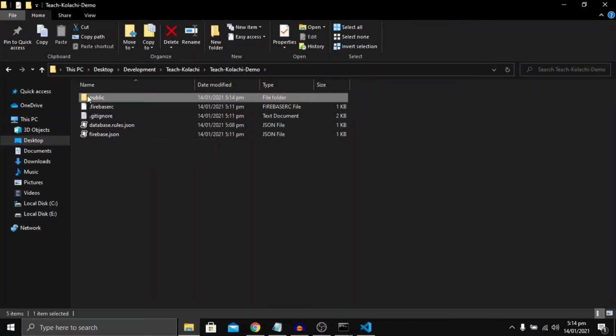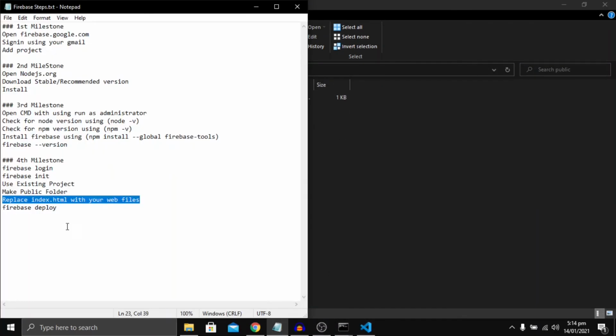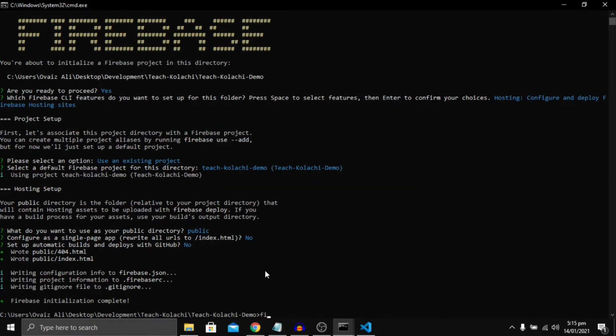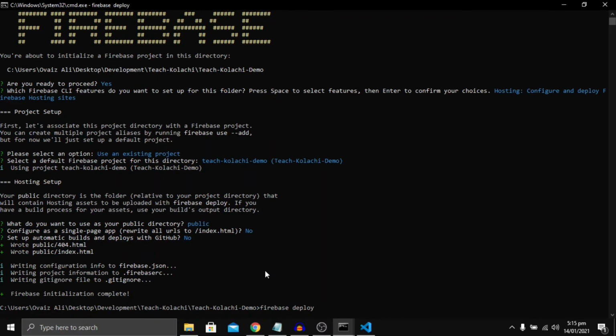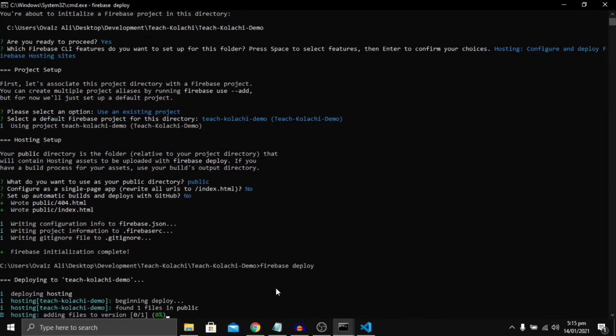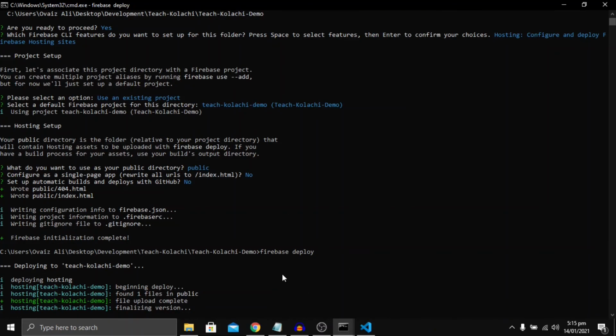So after replacing the index.html file, next what I would be doing finally would be firebase deploy. So in the same command prompt, I would write firebase deploy. Here is a caution for you people: if you write the command firebase deploy before replacing the index.html file, it won't be hosted on the web. So we are going to take care of this.